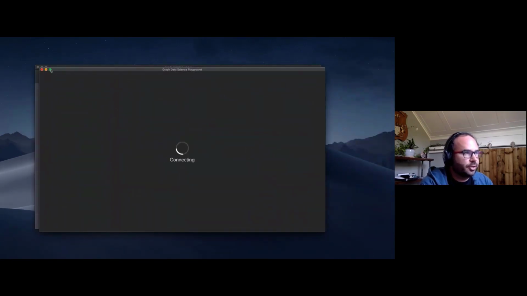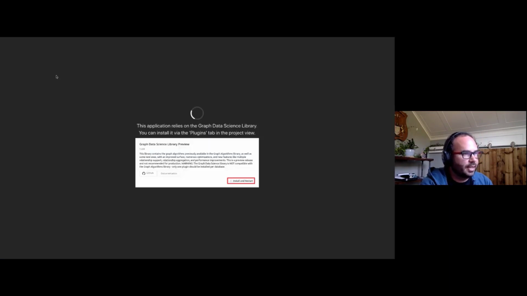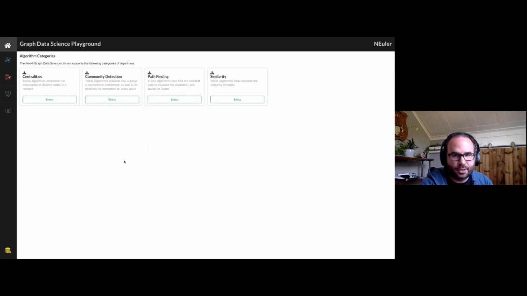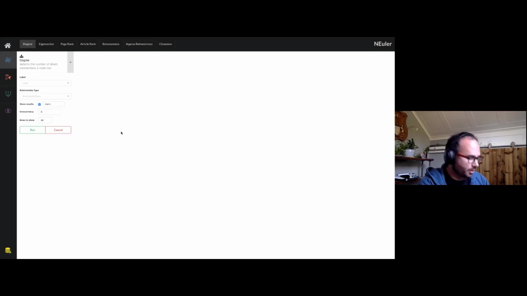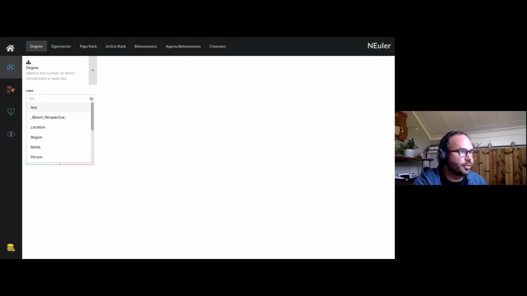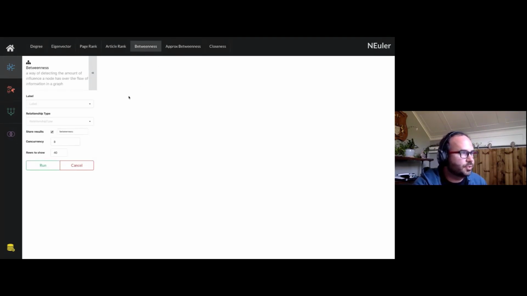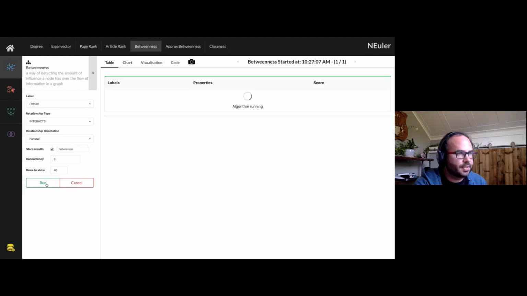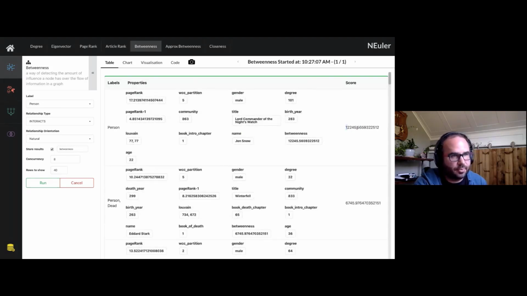The Graph Data Science Playground, or you may also have heard this referred to as NEuler, allows us to run graph algorithms using the Graph Data Science library, but without writing any Cypher statements. Instead, we have this nice query builder. So here we want to run, let's say, betweenness centrality on person nodes following the interacts relationship. Let's write it back to the graph. We can run this and we get the results. So here are the betweenness centrality scores. Number one is Jon Snow, followed by Eddard Stark.